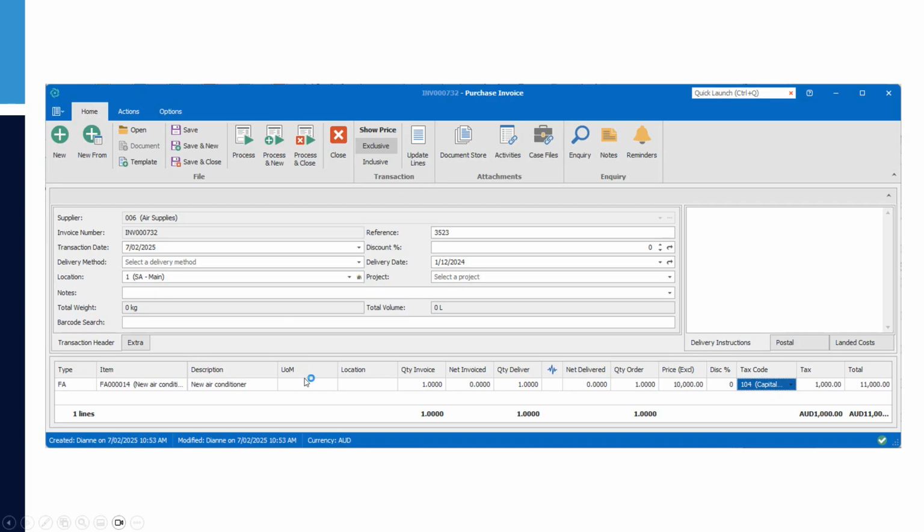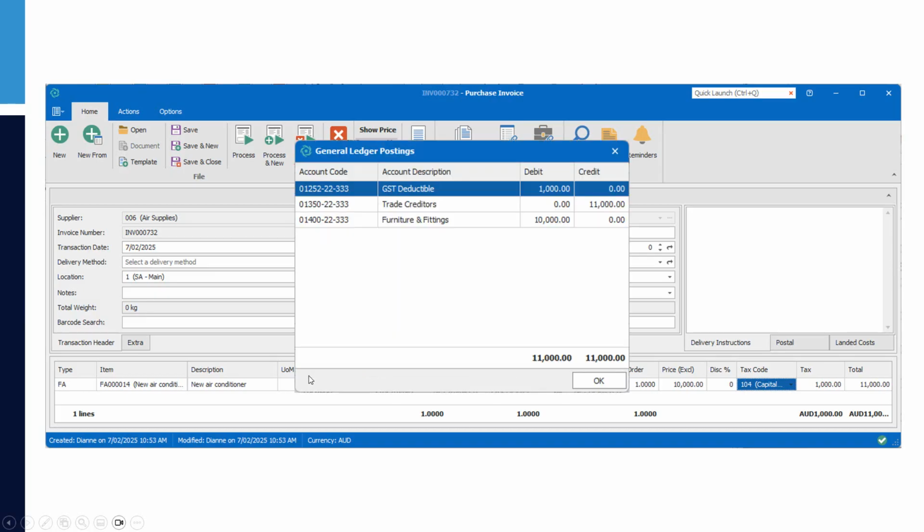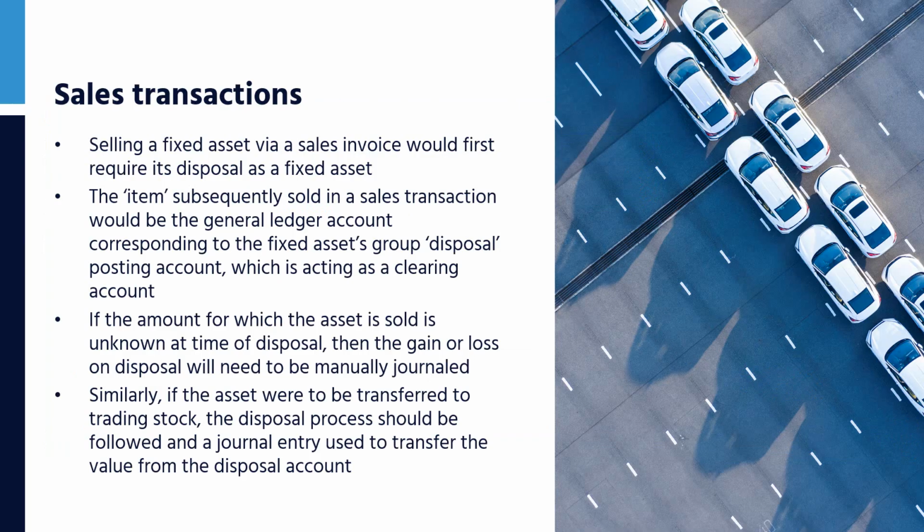And then it's pretty much doing a similar thing to your acquisition journal, where it is hitting, in this case, the furniture and fittings fixed asset account within my general ledger balance sheet. So it's a different way to do the same thing.